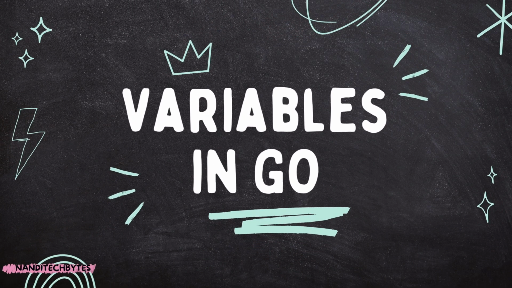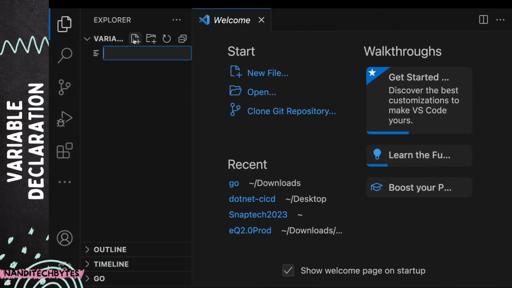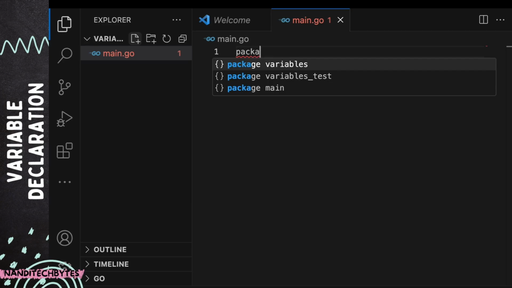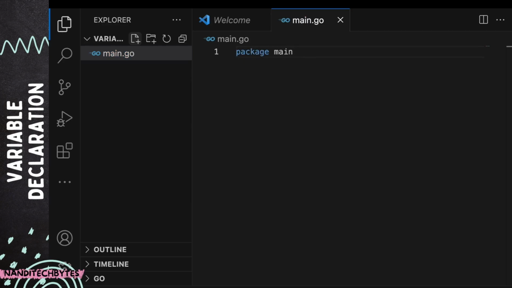In this video, I am going to discuss variable declaration in Go programming. Let's get started. Let me create a new Go file first. I am giving the name as main.go, and let's start with package declaration, package main. So this will be an executable Go file, and then I'm defining the function here.